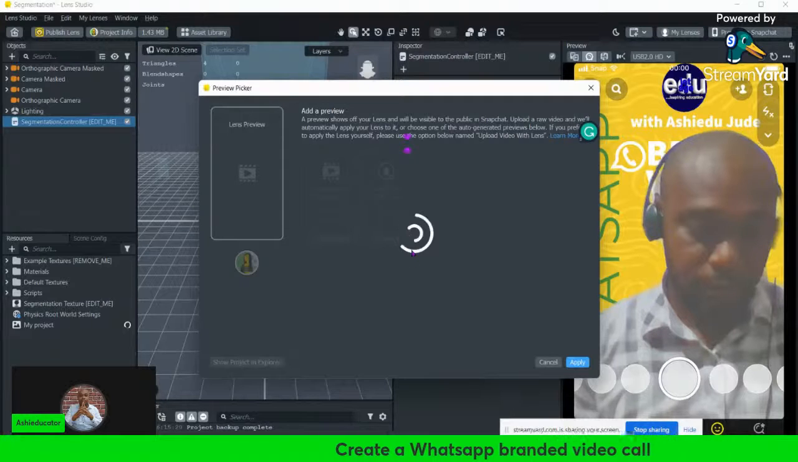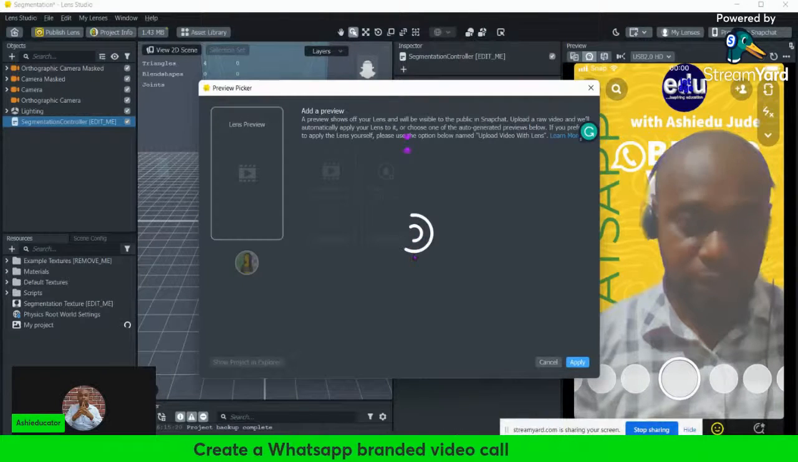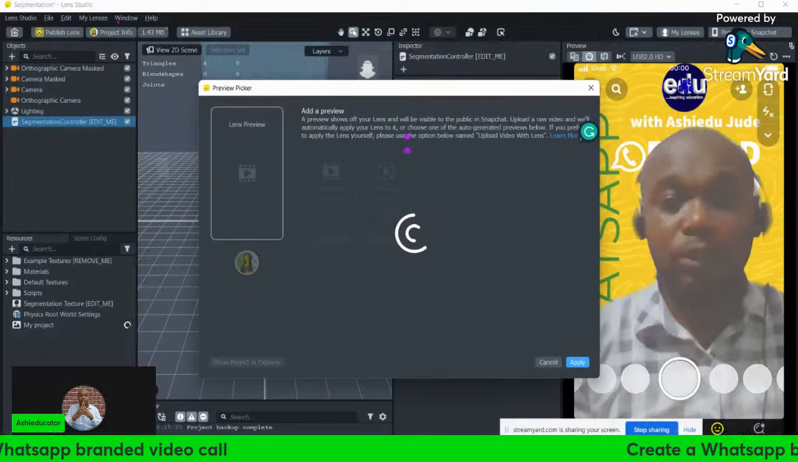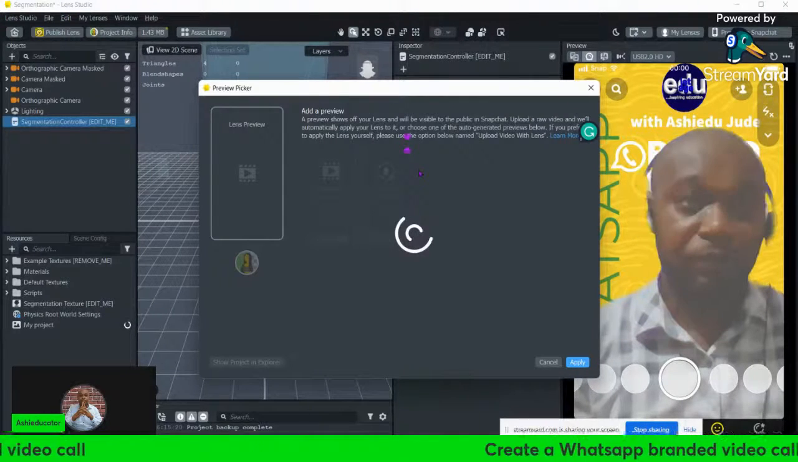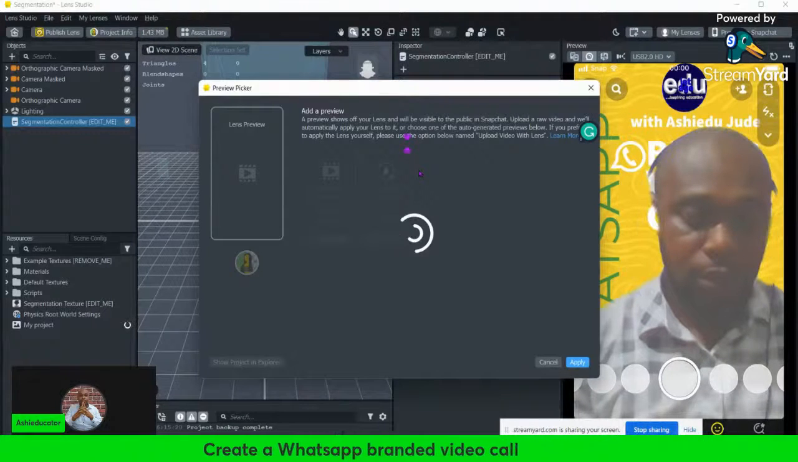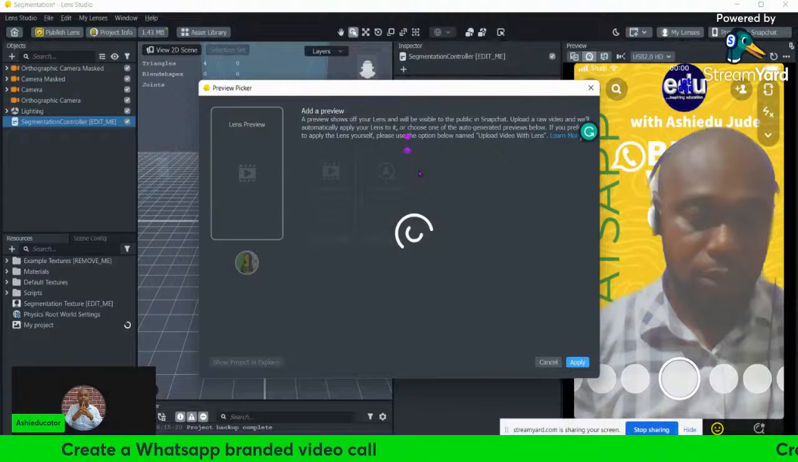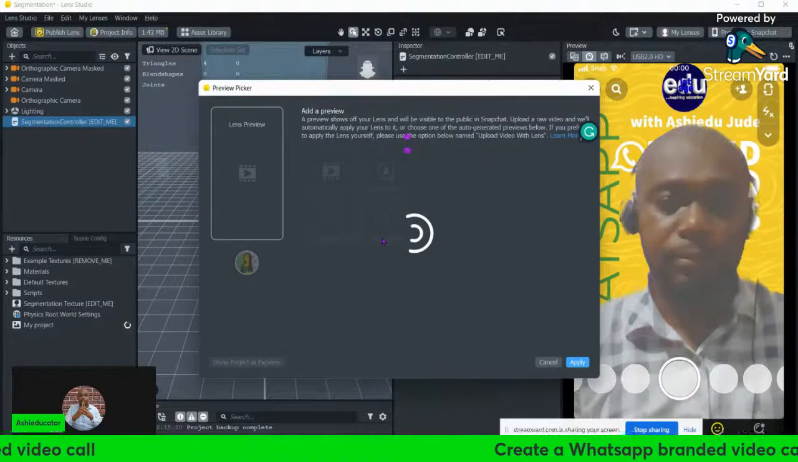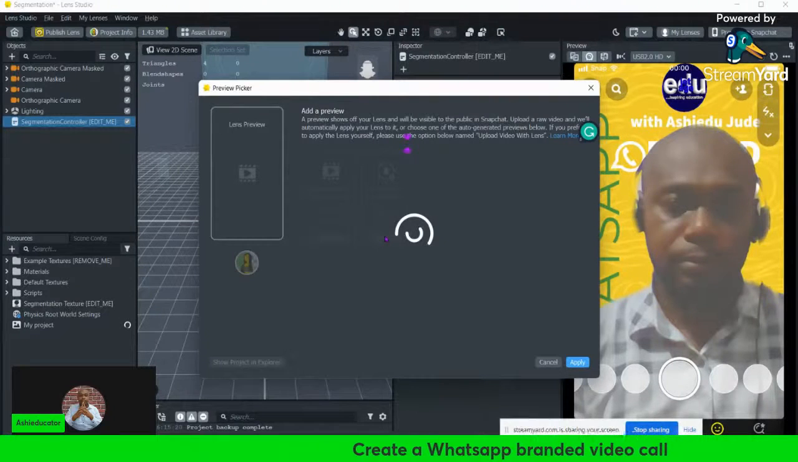Remember, this is one of the files. Lens Studio is one of the files. The actual Snap Camera is another file. The actual camera, Snapchat camera, is another file that we're going to be using. So just hold on a little bit.